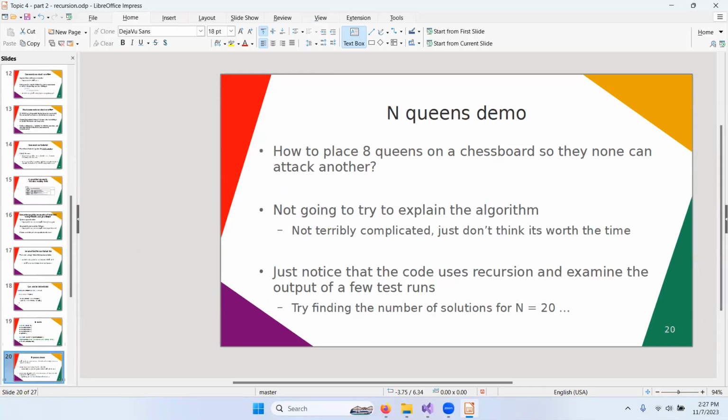Other examples are the n queens problem.